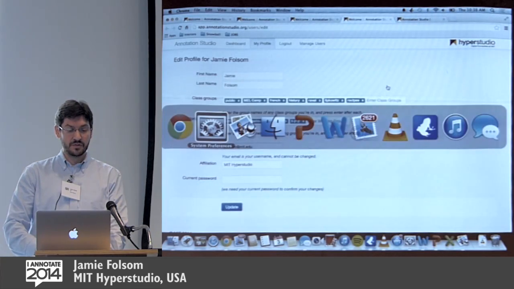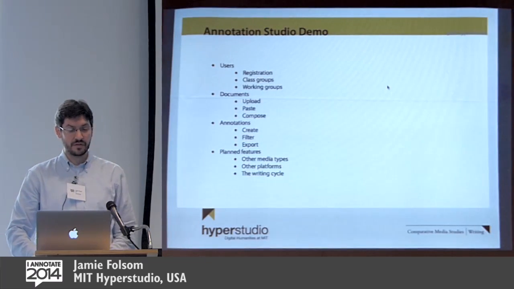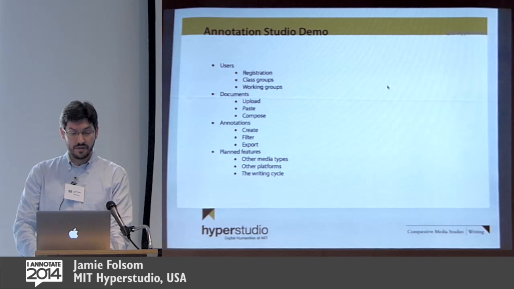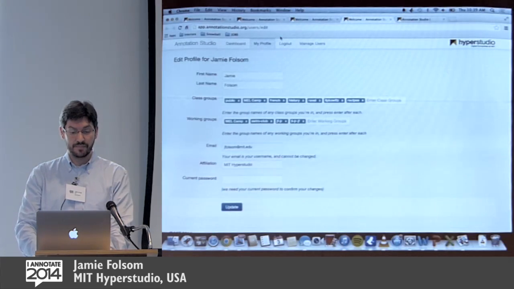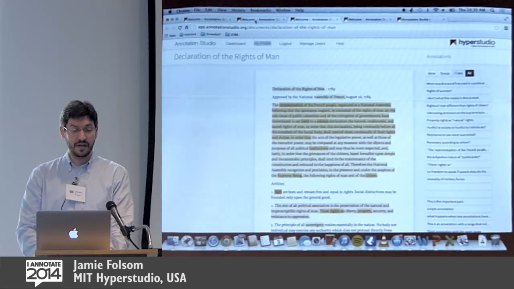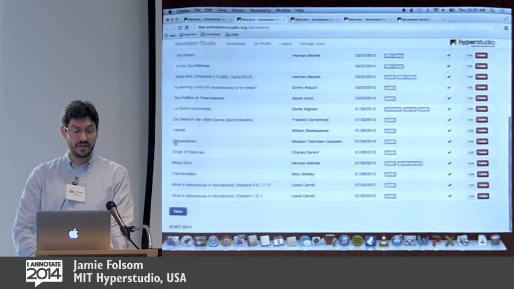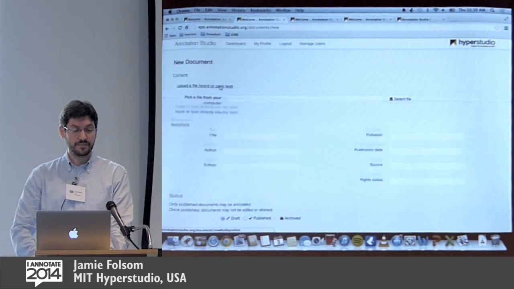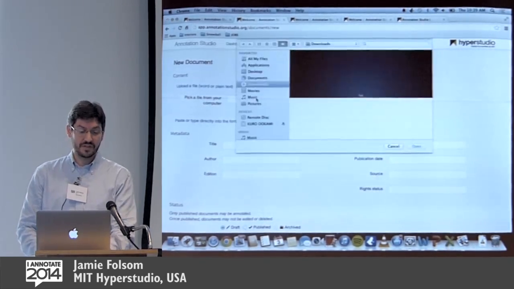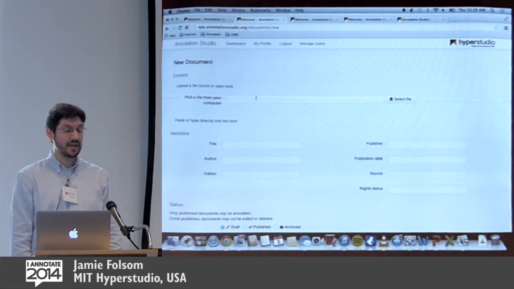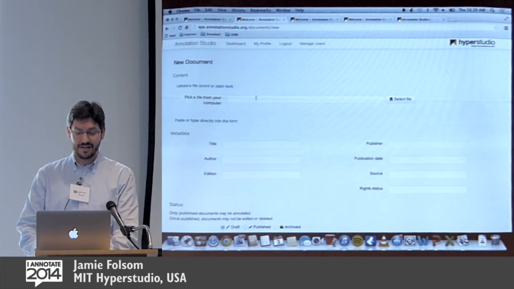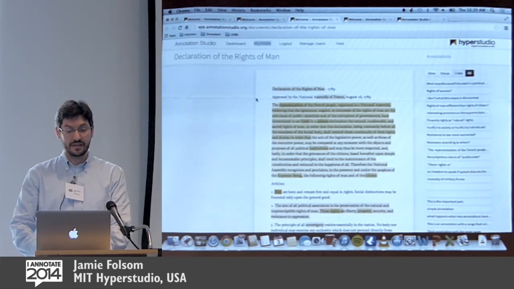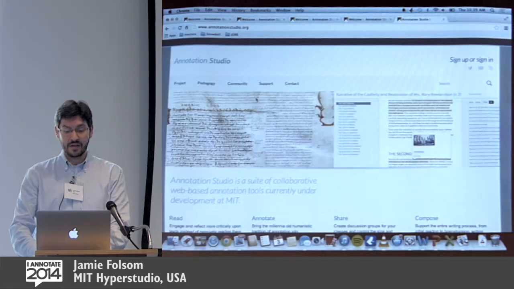Okay, I know time is short, so I want to quickly return to a couple of other features. I'll show one more feature that is new, which is the ability to upload documents as Word files or text files. So here, I don't know what's on this machine, but I could upload a Word or text file, and it would be converted into the native HTML format that the annotator works on.